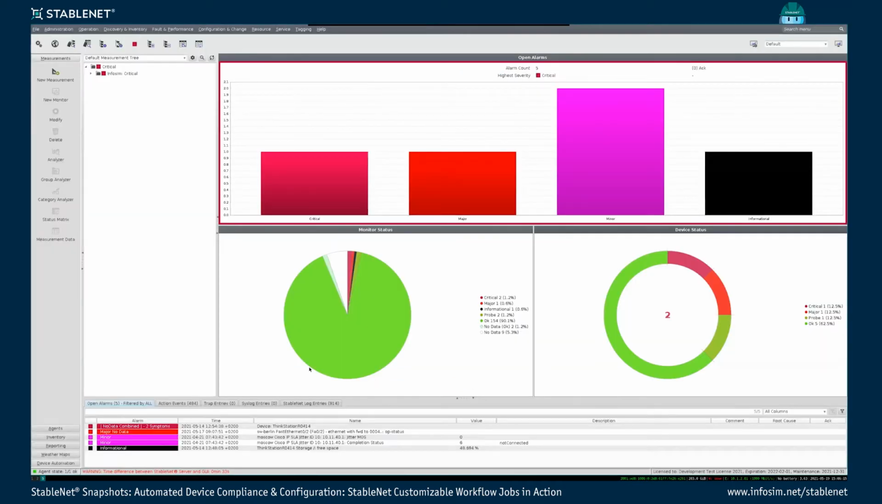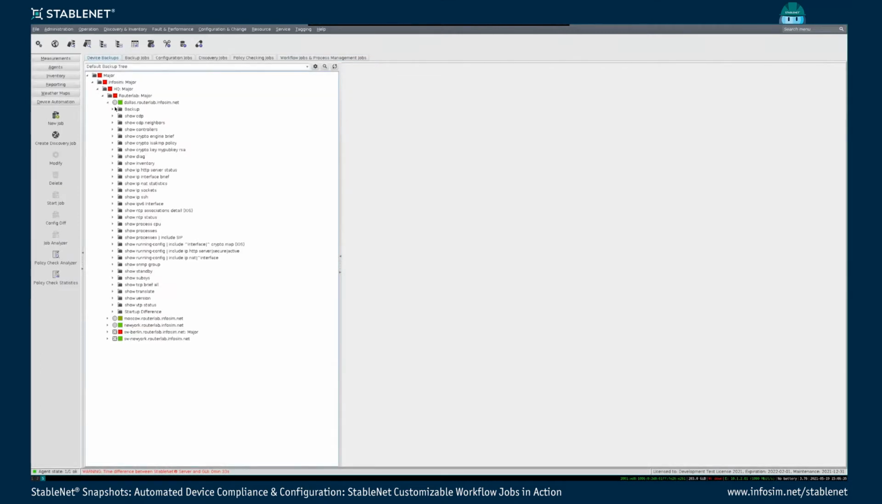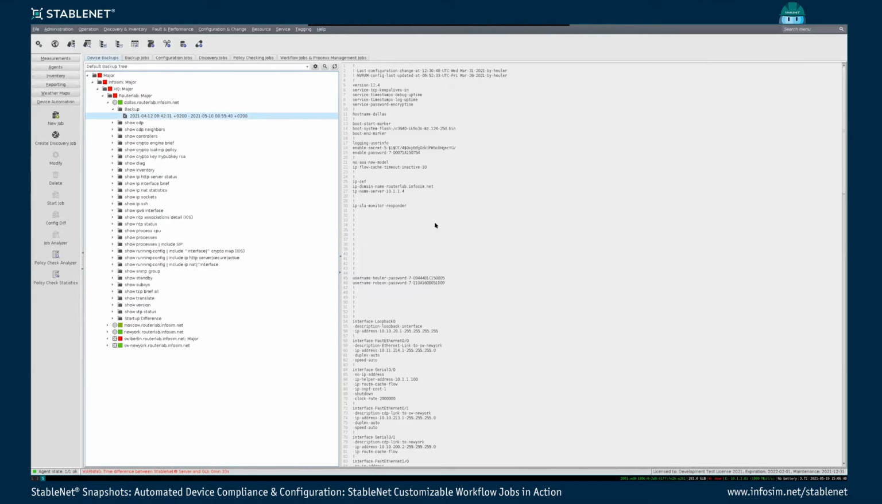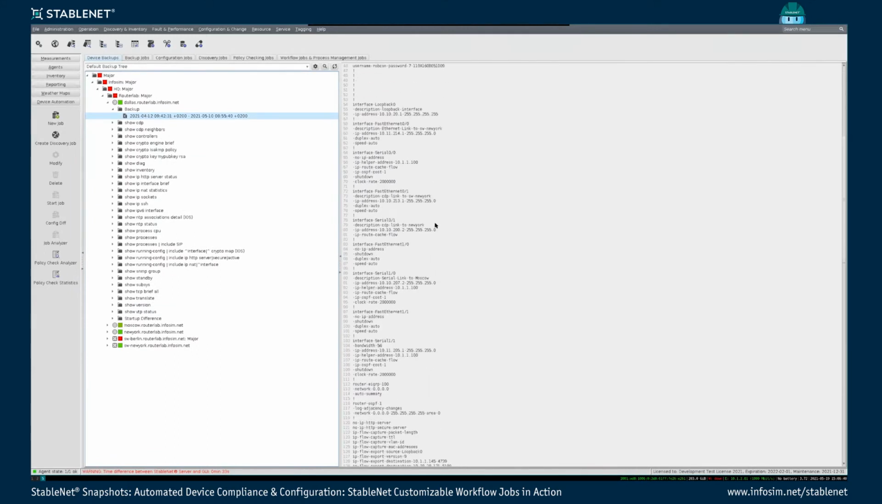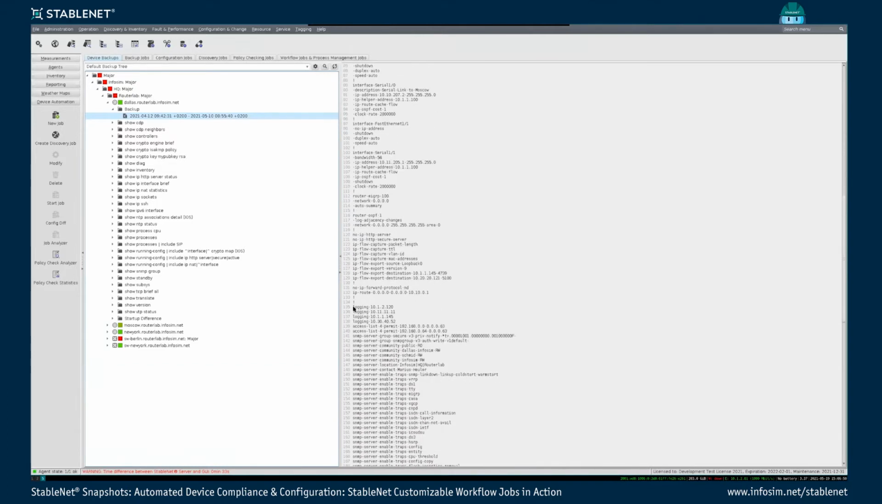So here's my StableNet instance, 10.0.3, which is the latest service release. And StableNet in general is able to do backups of devices. I already did some backups, and today I'm concerned with the content of these backups. Namely, I want to make sure that at any given time, there's certain lines present in the backup. So today, for example, I want to check that the logging file line here is present in my backup, and that another line is not present.